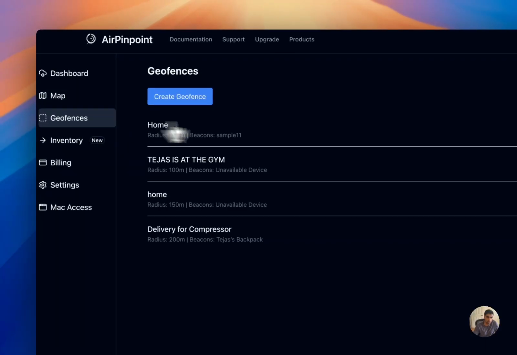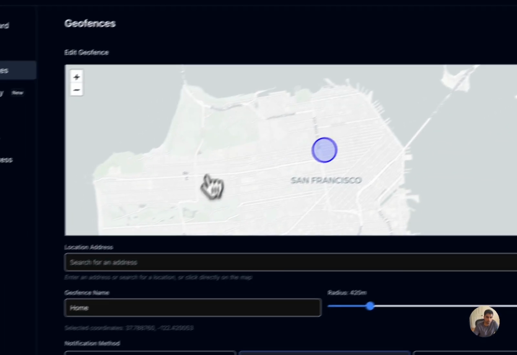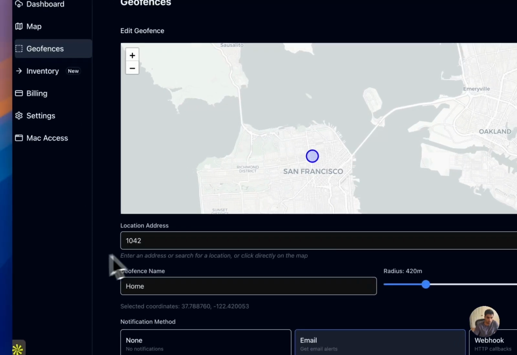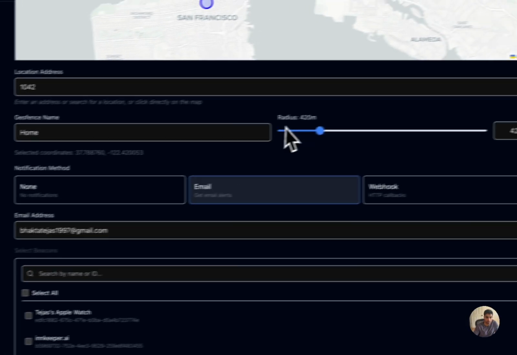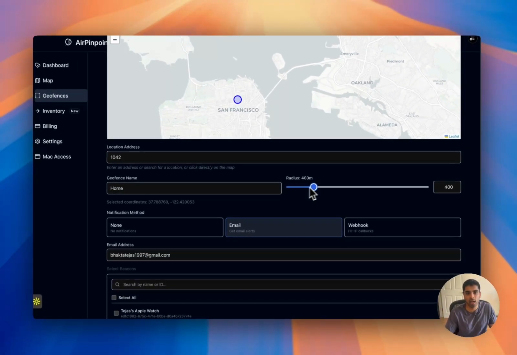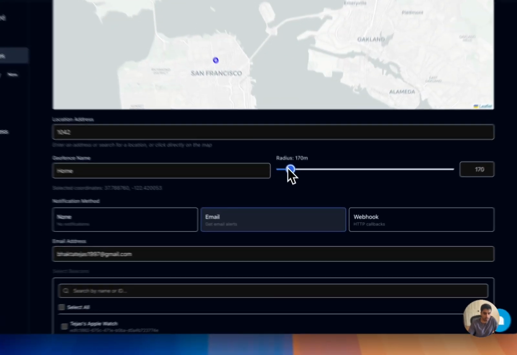Okay. Then aside from that, we have Geofences. So you basically just put in an address like that, and create a name, and then you set a radius. Radius is a super simple concept, and basically anytime a tag enters or leaves this radius, you'll get an email.